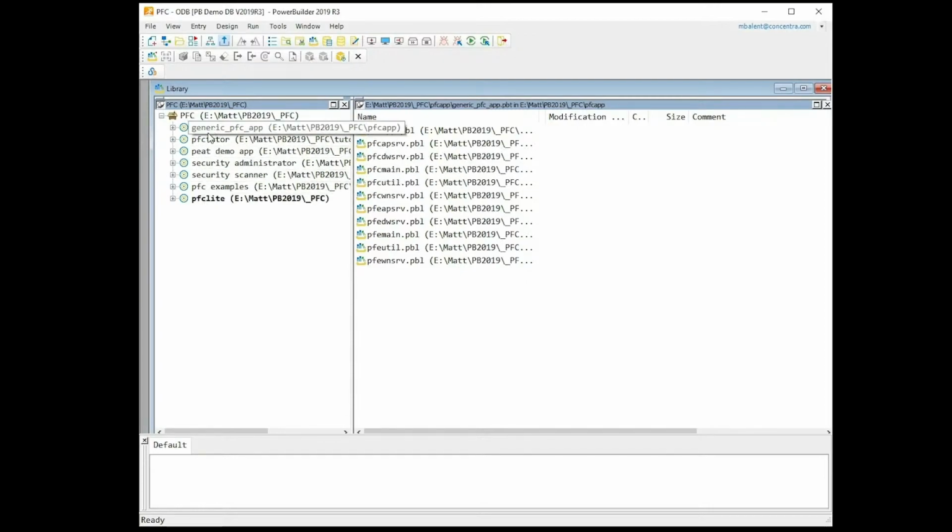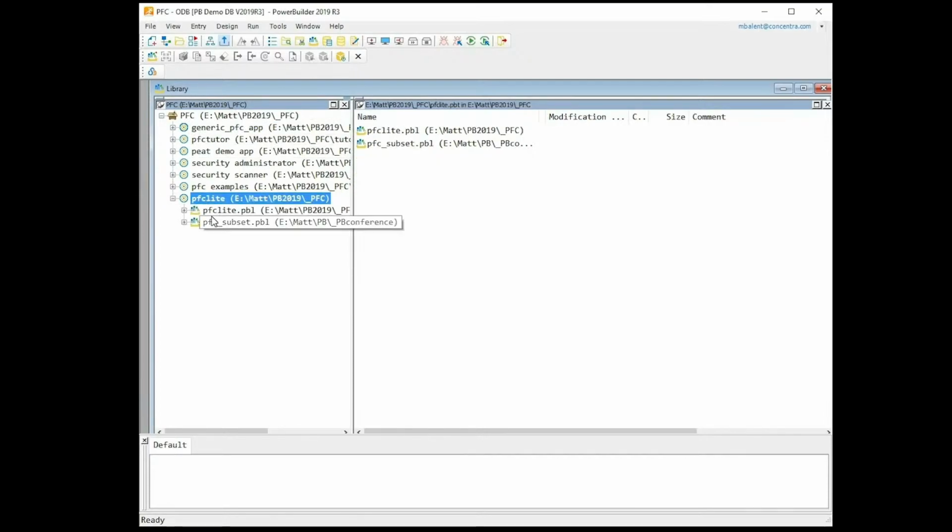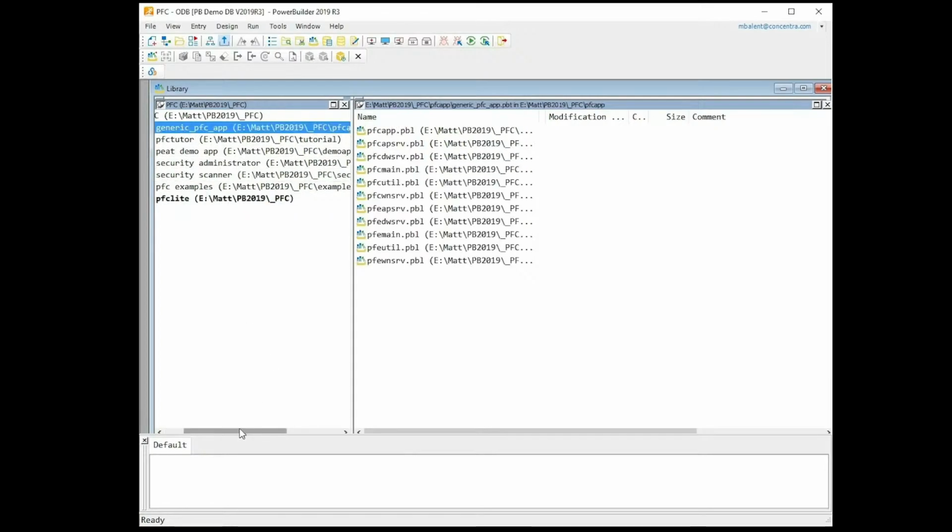Now, I'm not going to be providing this PFC library as they are, just this PFC Lite, these two PBLs. So if you want to do a setup similar to what I have, you're going to need to download the PFC and set it up on your system, and then integrate in the PFC Lite. But let's go and take a look at this, the generic PFC application here.